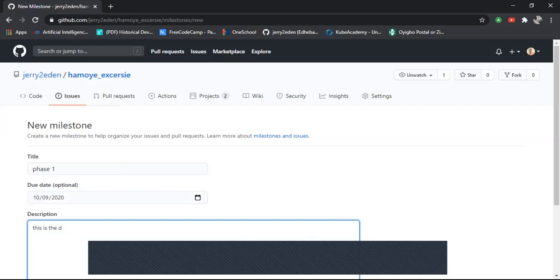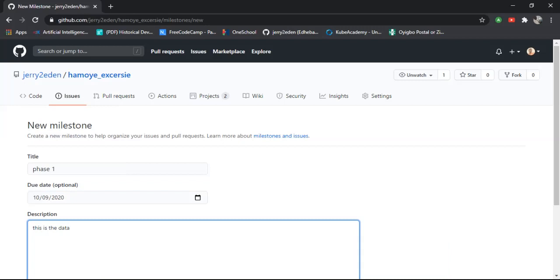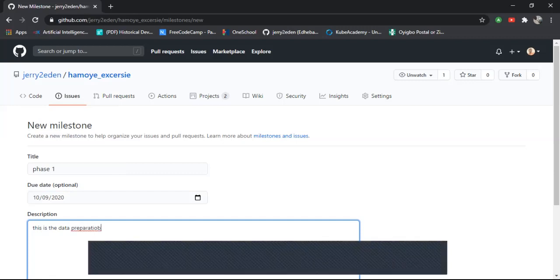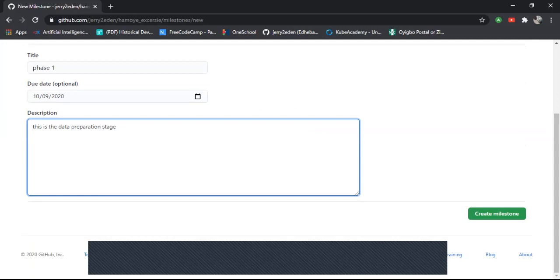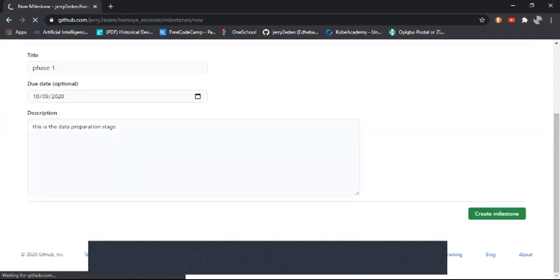Is the date a must? The date is not a must, depending on what you're working on. Why I decided to use a date is because our project has 21 days. So each phase of your projects should at least have something to show how far you guys are going. So I create this milestone.